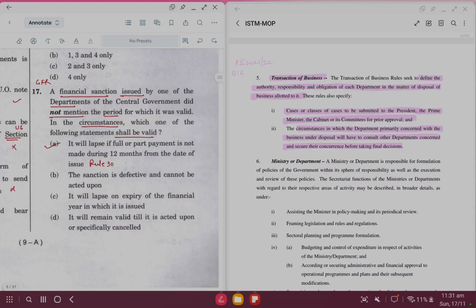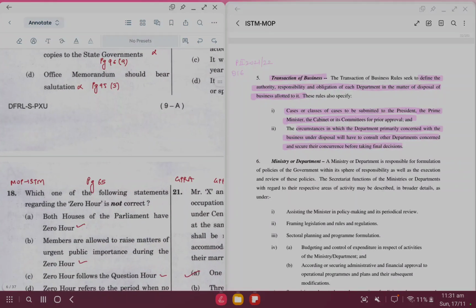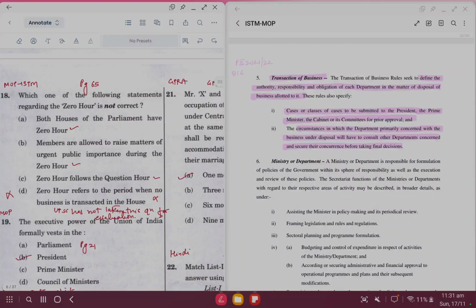So if you go to GFR rule 30, it says about lapse of sanctions. So I am not opening GFR here. This question is a repeat and it was repeated multiple times in this paper itself, and it was repeated in 2023 also. This is a very prominent theme in LDCE exam. So option A is the right option. Just 12 months.